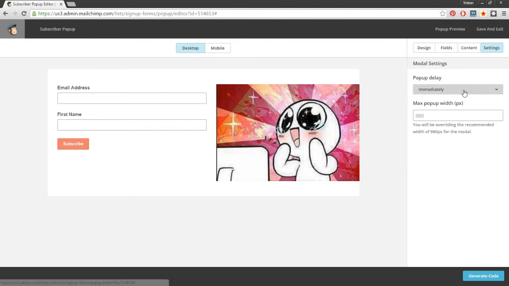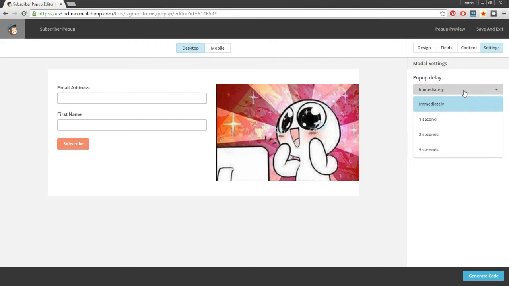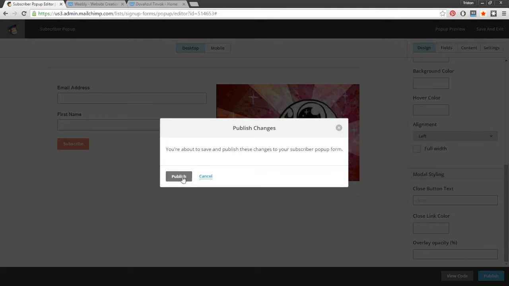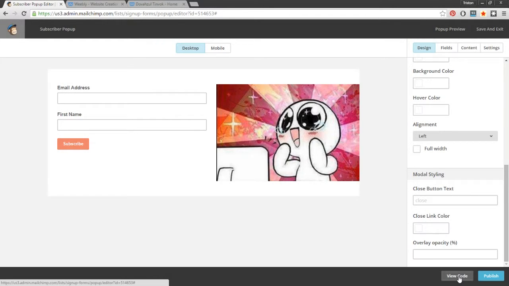And we also have some settings over here, so we can set it when we want the pop-up to pop up. We can do it immediately or after 1, 2, or 5 seconds, and then also the size of the pop-up. Then once we have all this put together, the next thing that we want to do is hit publish and publish. Okay. Now this thing's live.